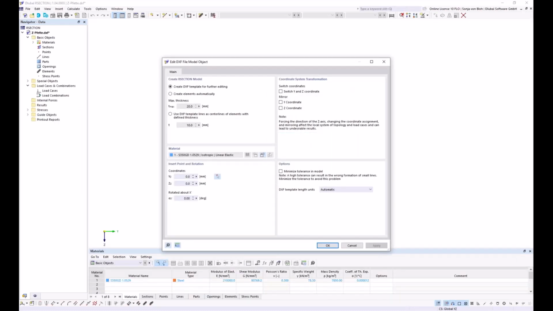In the import dialog, I select the option to create the elements via the center lines, and I define here a thickness of 2 millimeters for them. The creation of cross sections based on DXF files was the topic of a previous RSECTION webinar. You can find this webinar on our website or on YouTube.